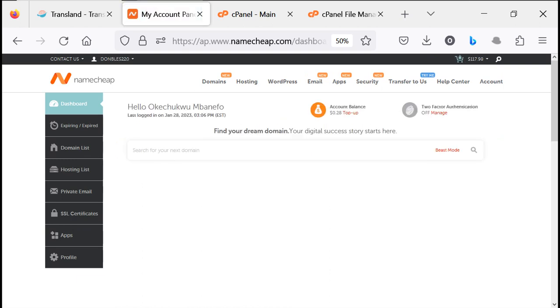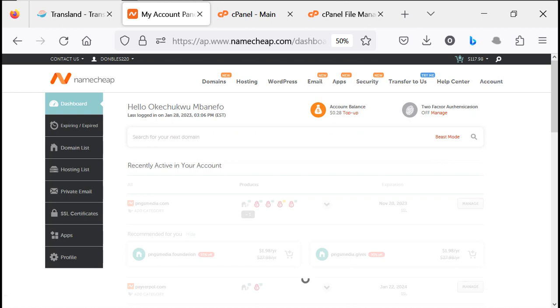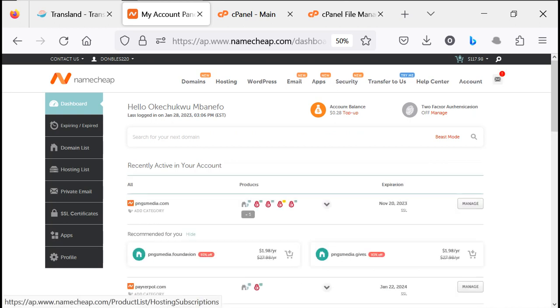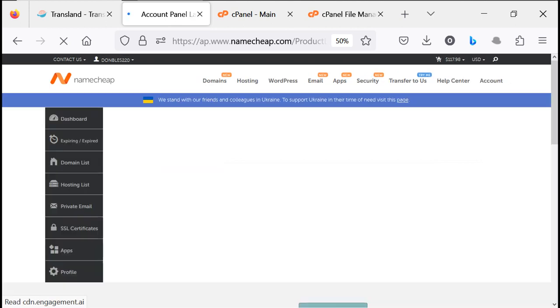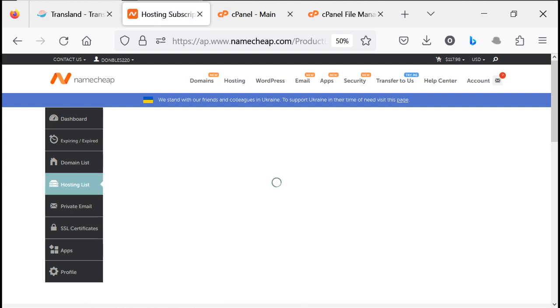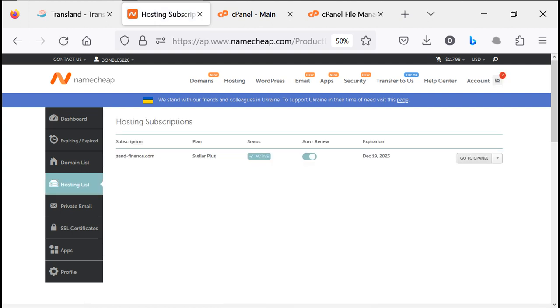So the next thing you're going to do right here is click on your hosting. As you can see, hosting list, you click on your hosting list. Once you click on your hosting list, it's going to show you your hosting account. Then from your hosting account, you go straight right here and hit go to cPanel.